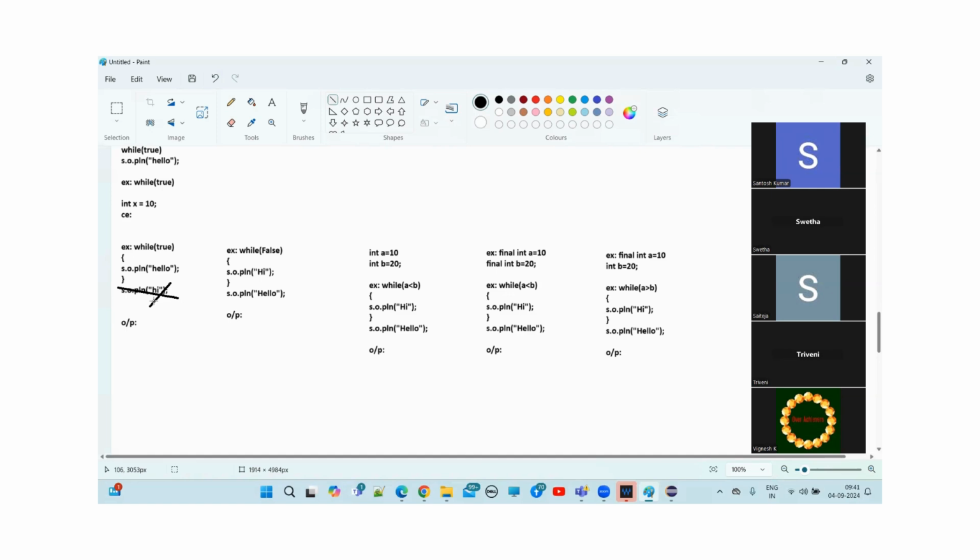That's why here it is an unreachable statement. This is a compile time error. Unreachable statement, something like that. This is the compile time error we will see. Okay, now tell me this one. Hope you people are clear how the while loop works.